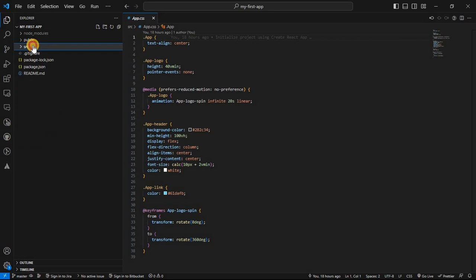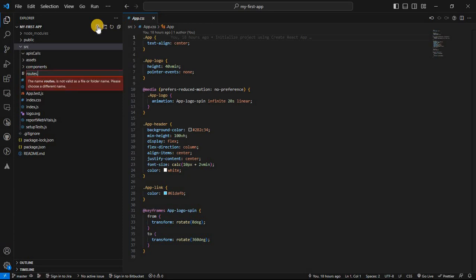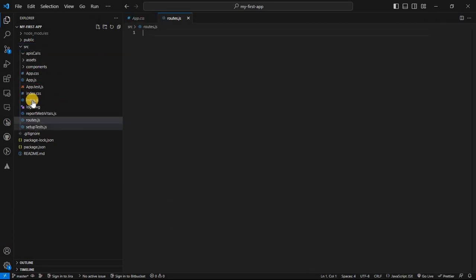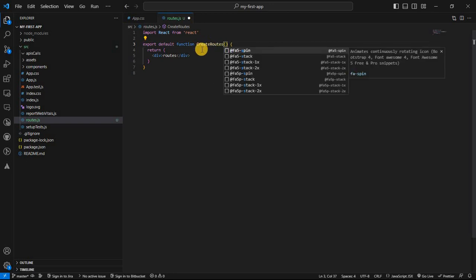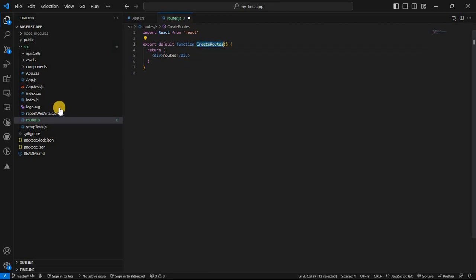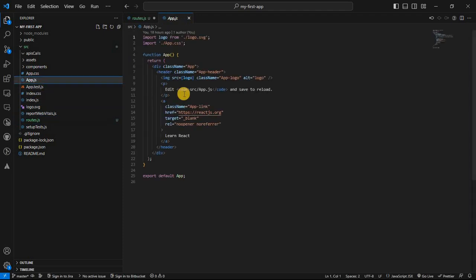So we need another file, routes. So routes.js in our main folder. So routes.js is where we create our routes. So create our React function component. Function name: createRoutes. So for createRoutes, we need to define this createRoutes in app.js.